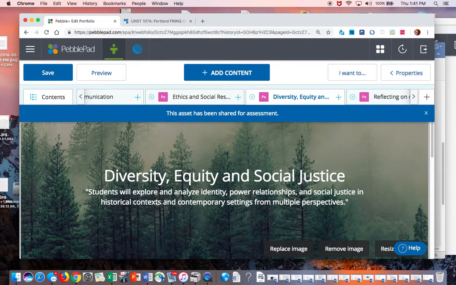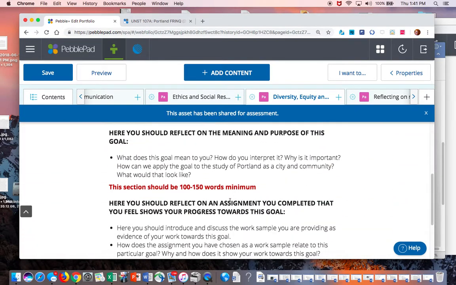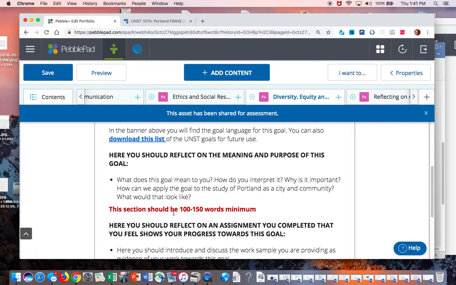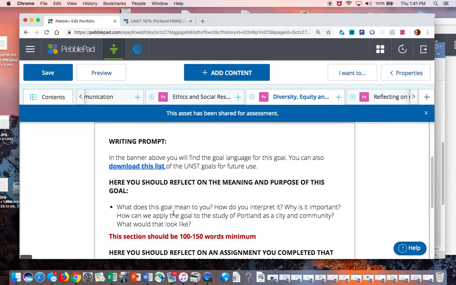And I've put the goal language in the banner at the top of each page so that you have it, but I've also put a link to the 4 goals of university studies that you can download and just keep so that you know what the goals are. And then under each goal page, there's a whole thing about what should be on each page. Basically, each page has 2 parts to it.